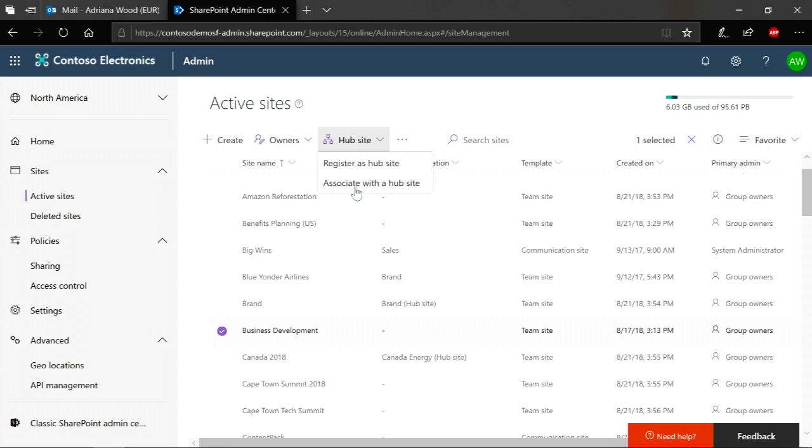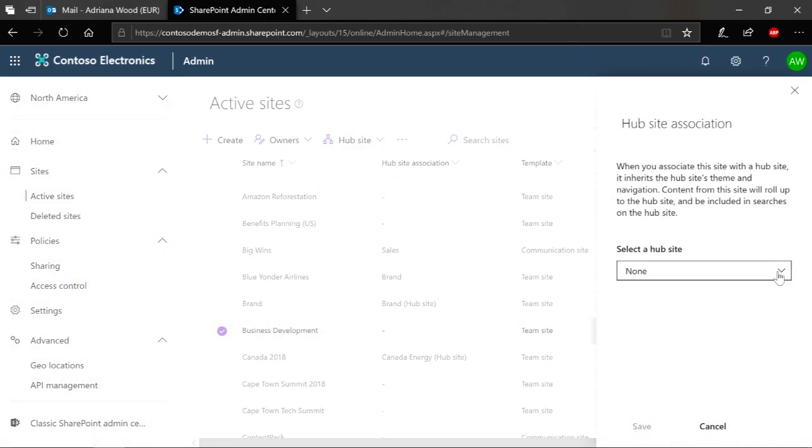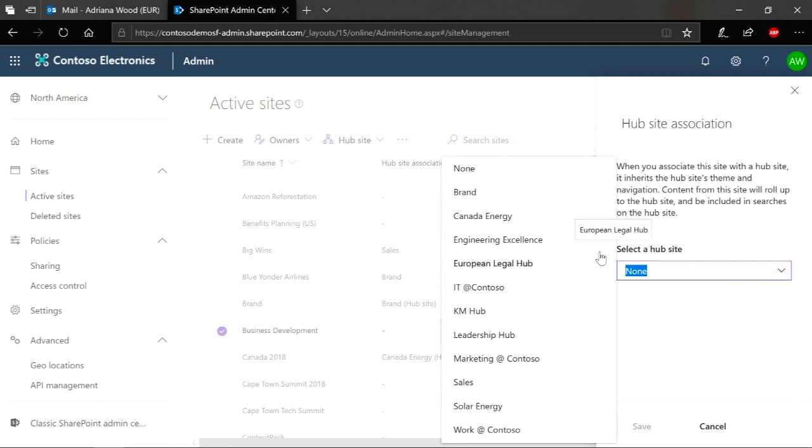So even though we're on the North American SharePoint location, we could still come in here and associate any of these sites to a hub site that's in a different geography. So if you wanted to have one central hub site for, you know, sales wins or something here, but you wanted to have all the different geography sites roll up into that hub site, you can do that. Doesn't matter where they are. You can still put them in one hub site.